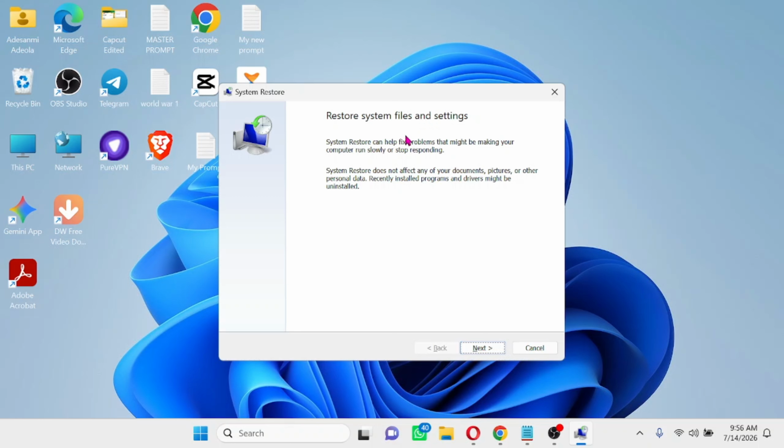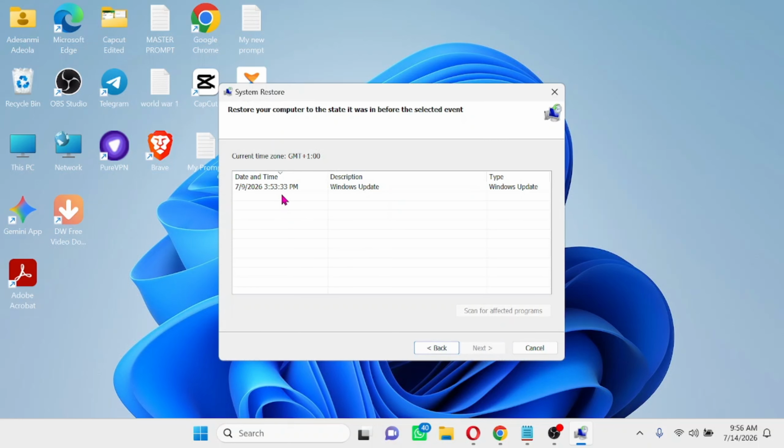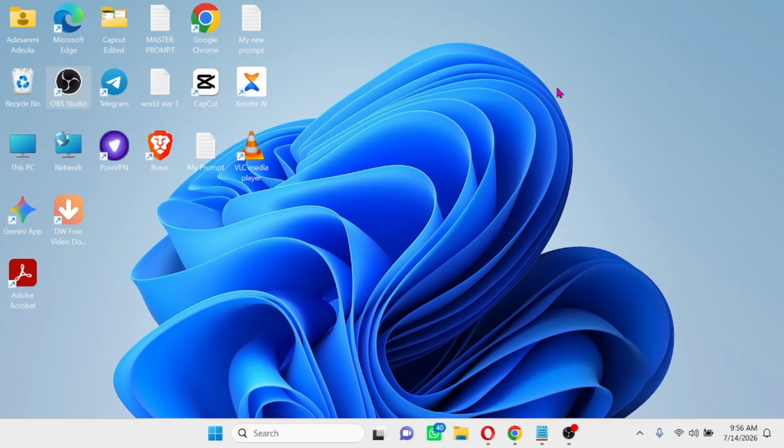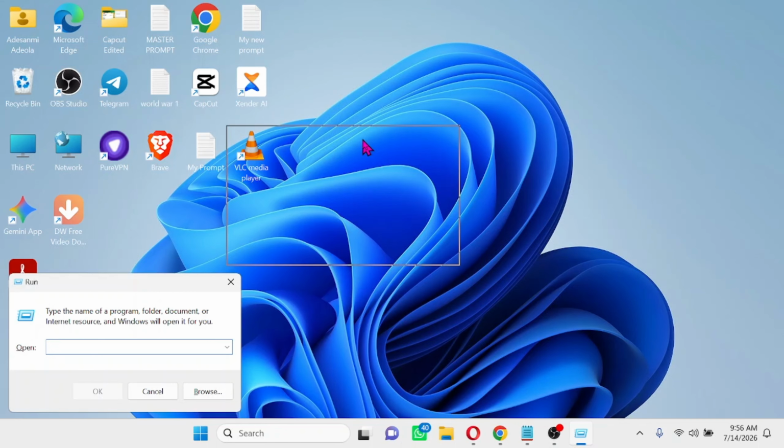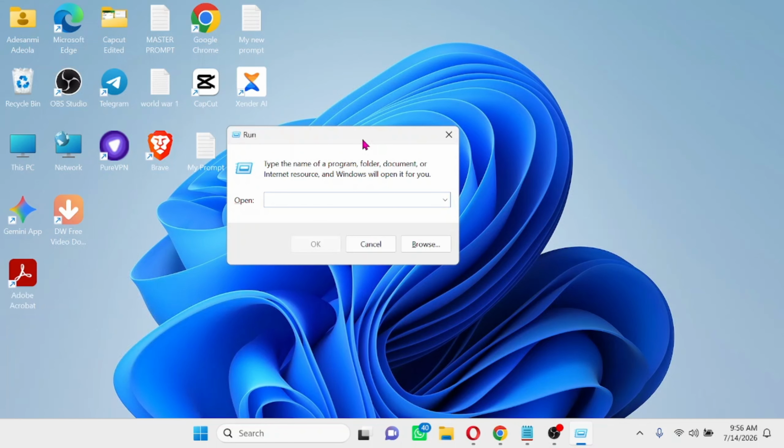So if you have an issue with your system on your device, you can bring out this command and have access to System Restore, where you can set a restore point, then see the last update, click on it, follow the on-screen process, and restore your computer to the time it was working perfectly. Then the next option you have to bring out is very simple as well.